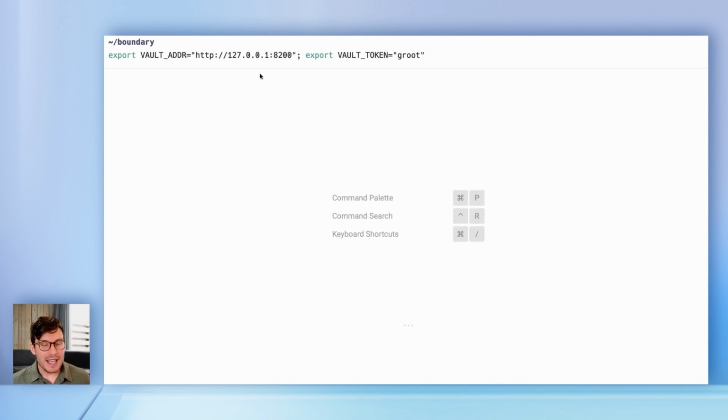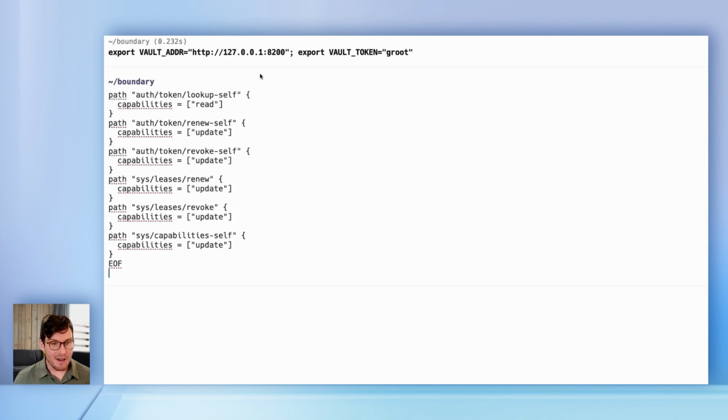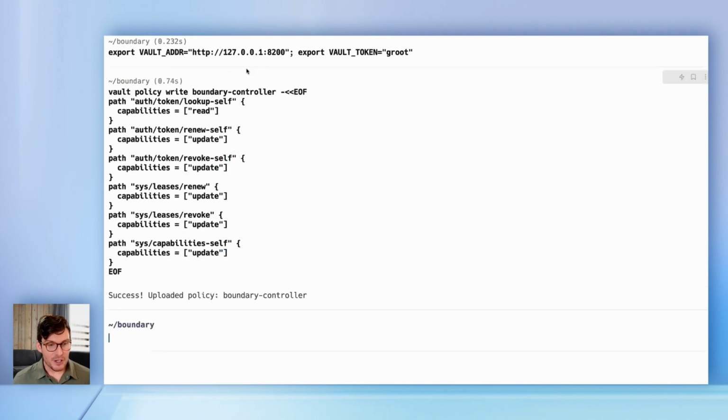Once we do this, we'll be able to access our Vault cluster again. Exporting the Vault address and Vault token, we should now be able to write these policies to Vault. So I've copied, and now I can paste that command for writing the Boundary-controller policy. And when I run it, I should see a successful uploading of that policy into Vault.